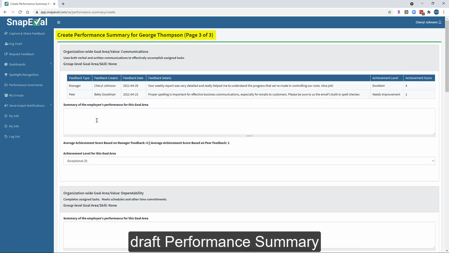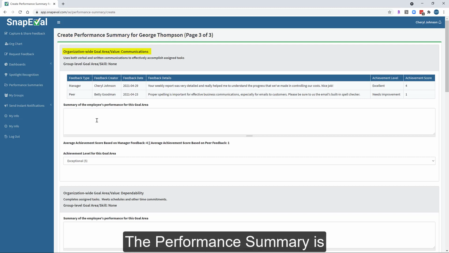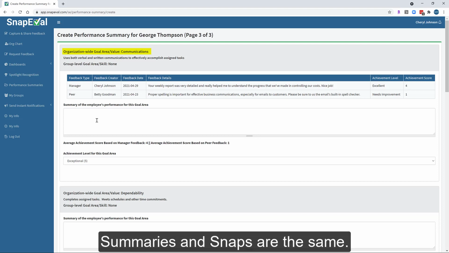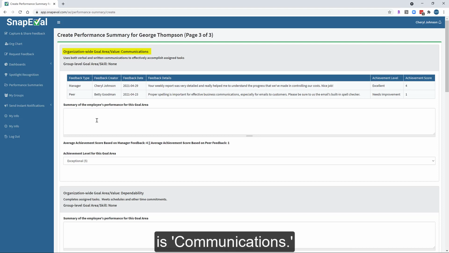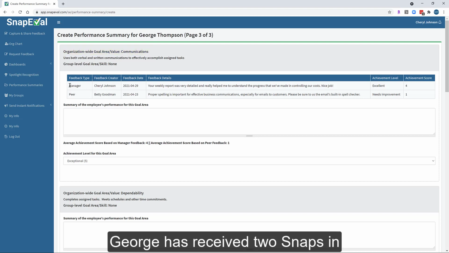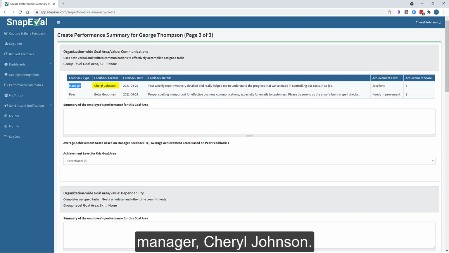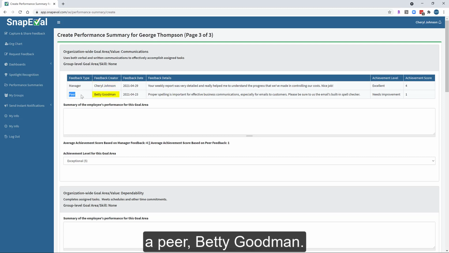Now we're editing the draft performance summary for George Thompson. The performance summary is organized by George's goal areas. George's goal areas for performance summaries and snaps are the same. The first goal area is communications. George has received 2 snaps in the goal area of communications. The first snap is from George's manager, Cheryl Johnson. The second snap is from a peer, Betty Goodman.